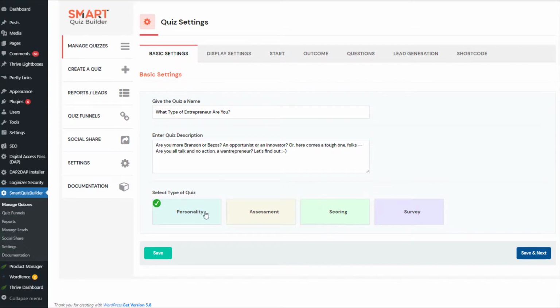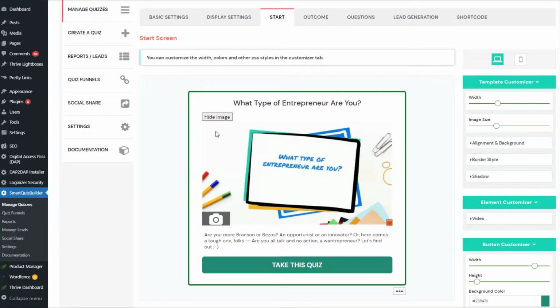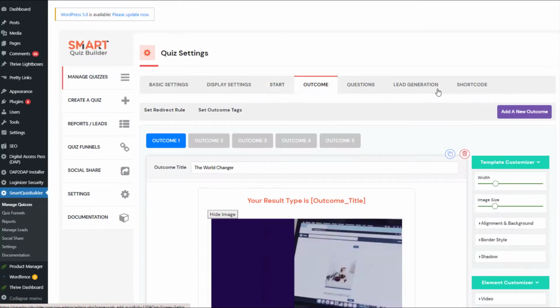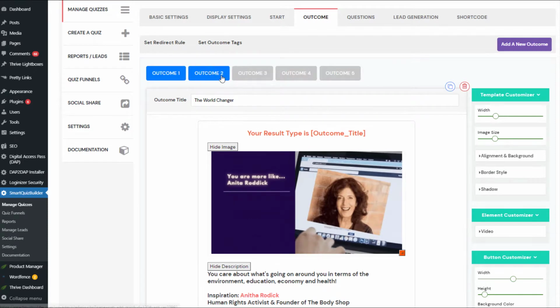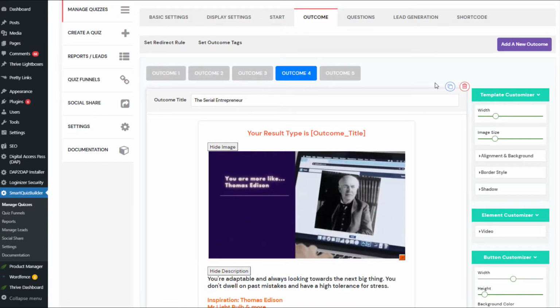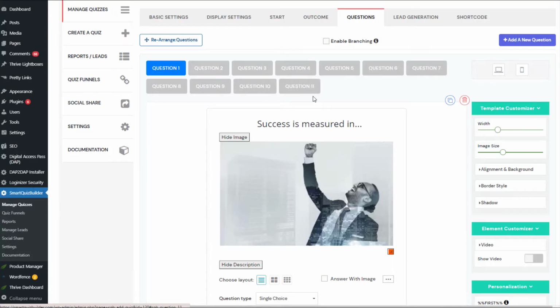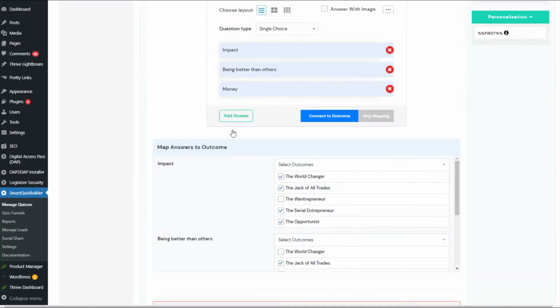If you want to use SQB to create a fun quiz, you can do that too. You can create a fun personality quiz like this one. Here it looks like this. And here I'm using a start screen. I'm not using a button. And outcome screen, you can see these are the possible outcomes, and you can create as many outcomes as you want. And a question screen, there are 11 questions in this, and based on the answer choice, it's mapped to the right outcome, and in some cases, multiple outcomes.